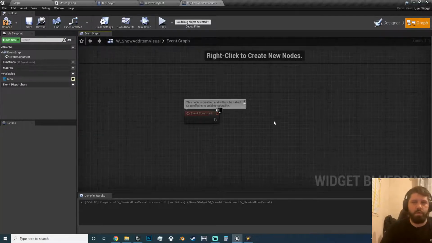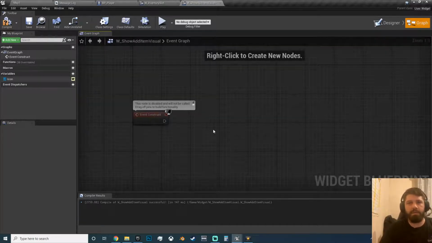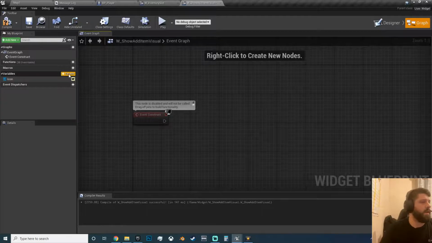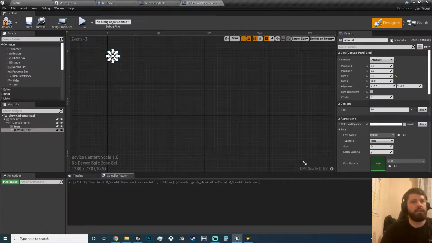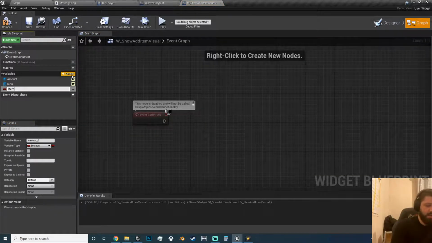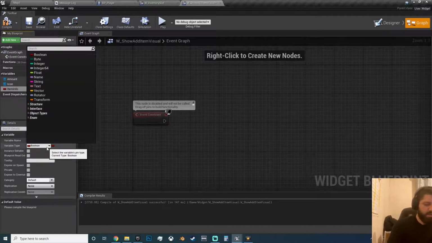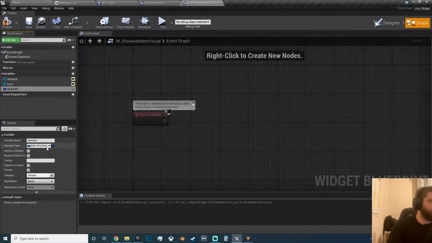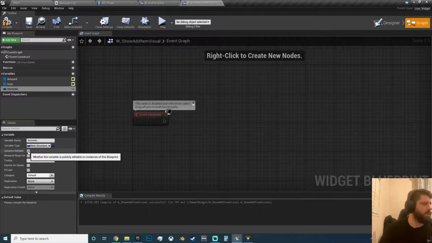Yes, there is. So in my graph, we'll do this quickly because it's in and out. Where's the amount? That does need to be a variable. You also need the item info variable, and this needs to be the item structure, and you want to expose it.